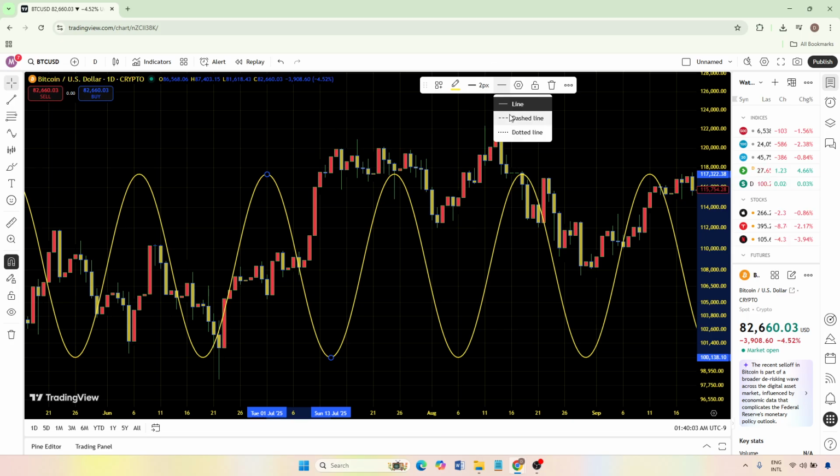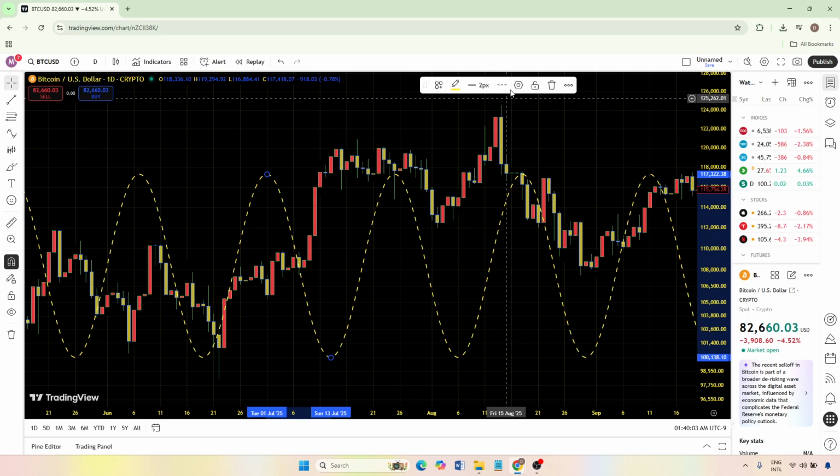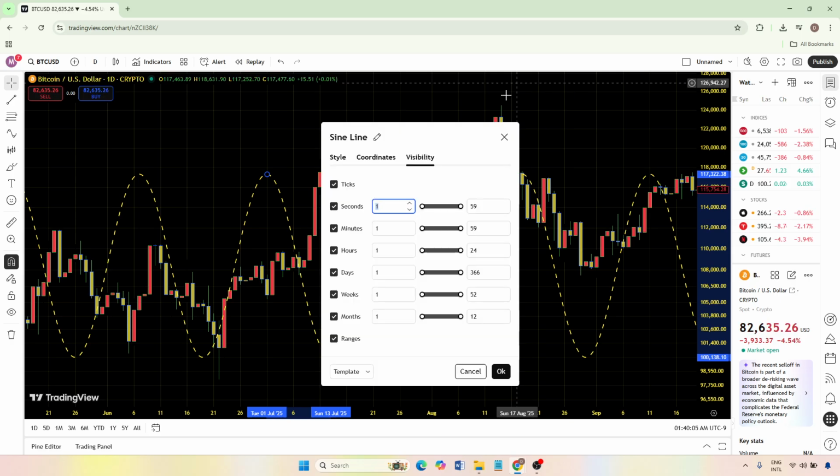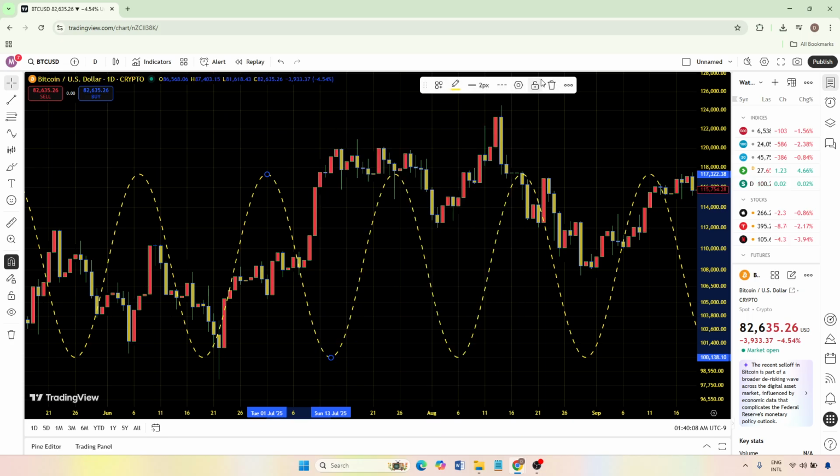If you want more control, open the settings for the sine line. Inside the settings panel, you can fine-tune its appearance and behavior. You'll also see an option to lock the line so you don't accidentally move it while working on other tools. And if you no longer need it, you can simply choose Remove to delete it from your chart.